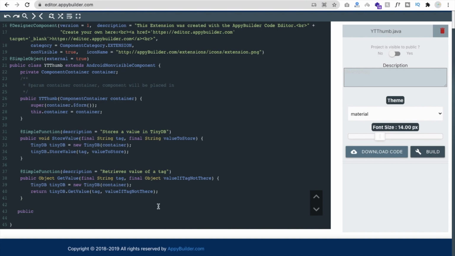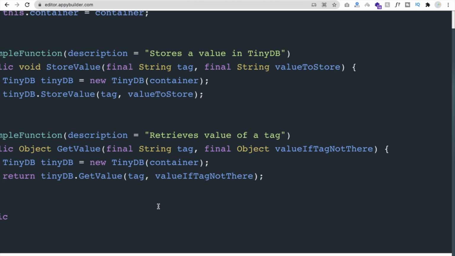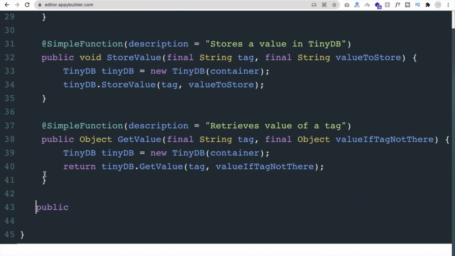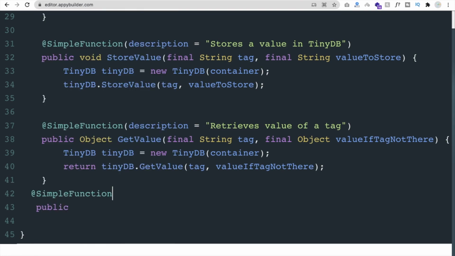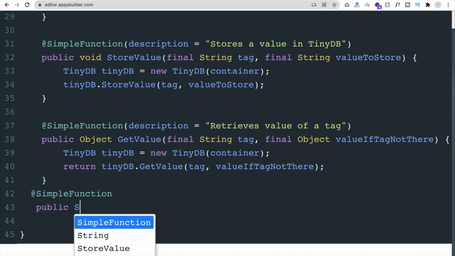So here you can see that's the code. After this last curly bracket, before this you have to define public, but first we need to define what we are going to write here. That's why we will simply use @SimpleFunction here. If you want to put a description, you have to put curly brackets, description and equals, but I will not do that here. I will just start on the second line with public.